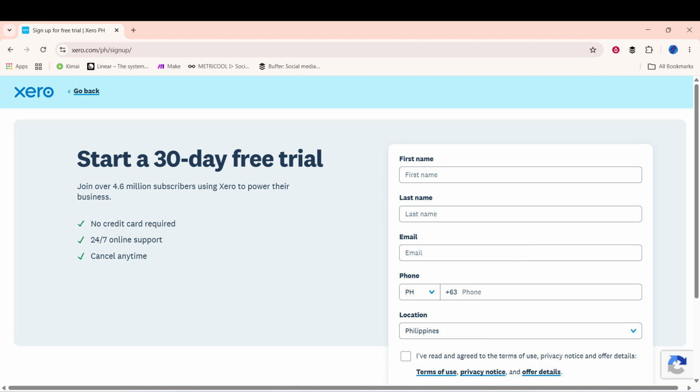Create a strong password you haven't used elsewhere. Aim for a mix of upper and lower case letters, numbers, and symbols to keep your account secure. Avoid personal details or predictable words. It's worth writing it down in a secure place or using a trusted password manager so you don't forget it.